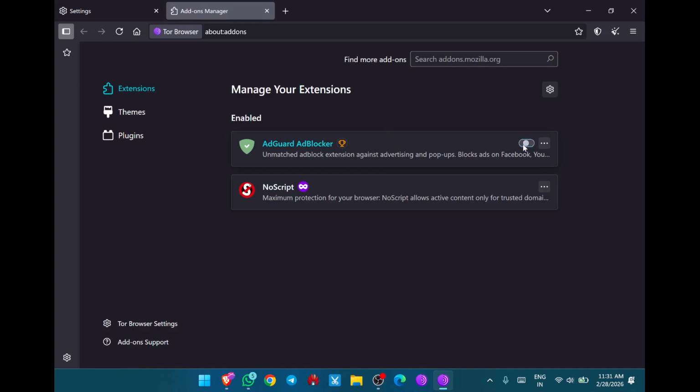Simply turn off the toggle switch to disable the extension, and turn on the toggle switch beside any extension to enable the extension. That's it. You have successfully enabled or disabled an extension in Tor browser.